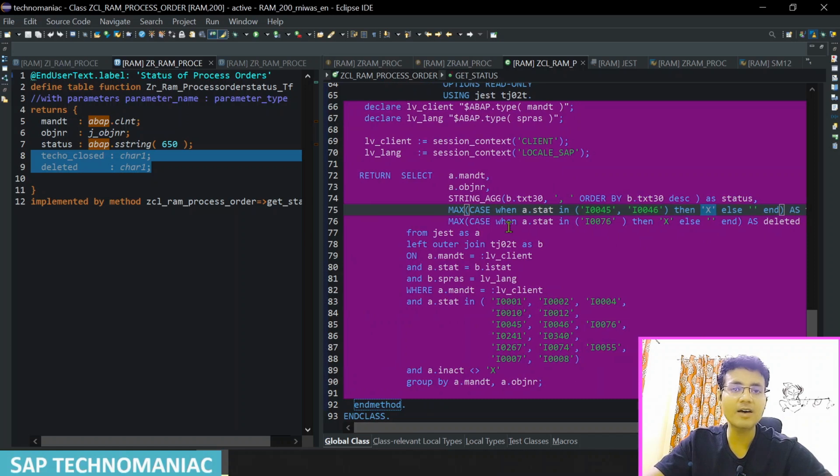Otherwise, one more thing: if a status is X, this particular status is deleted, then I will put deleted as X. But if I do this kind of thing, the a.status table can have multiple fields again. For example, for one object number, we will have multiple statuses. So I don't want to display multiple lines again, because I have already grouped by. So I can't directly put this case statement and get one field from the a.status.